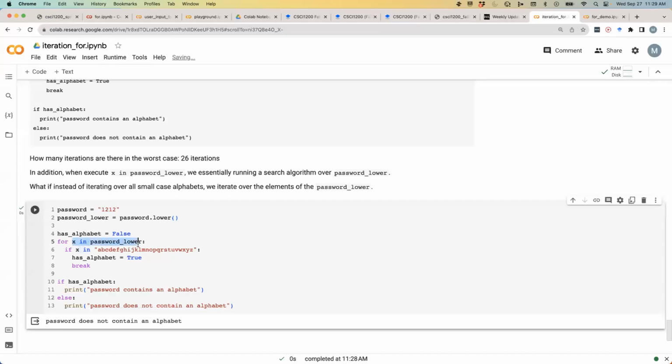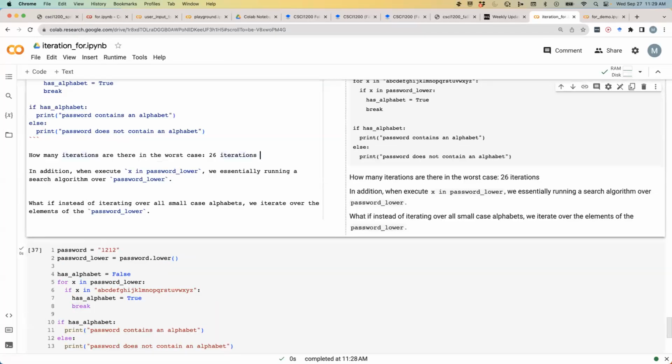So for x in password lower, in the first iteration, x takes the value of 1. Second iteration, x takes the value of 2, and so on. And for each of these values of x, you check whether they are in alphabets. Now, is it better? In the worst case, 26 iterations in the for loop.